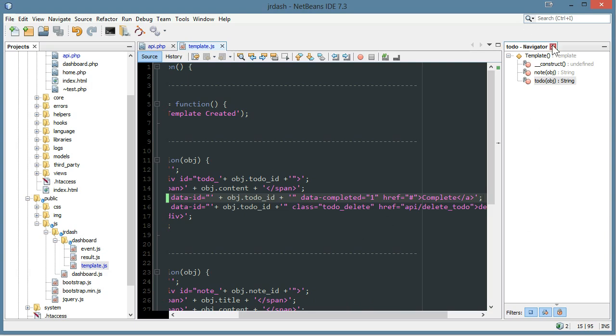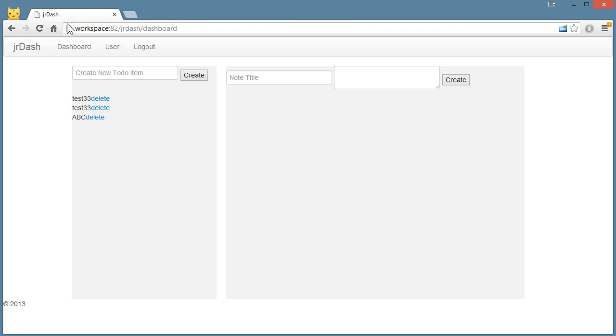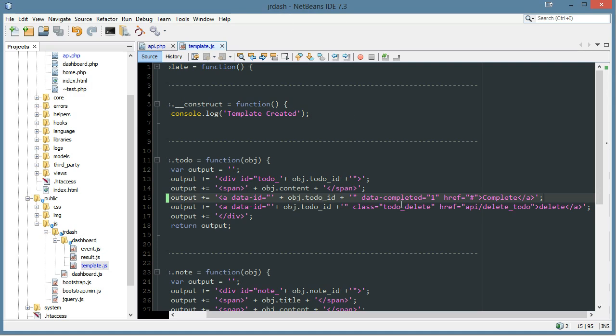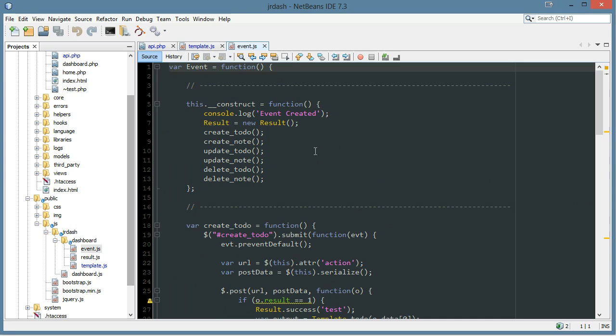So let me close this little navigator, and I'll go ahead and refresh the page to make sure it appears correctly. Okay. And those are kind of close together. It doesn't look too pretty. We'll fix it up later. And let's give this a class. So I'll say class equals to do delete. Next, we're going to get to do delete triggered in our events.